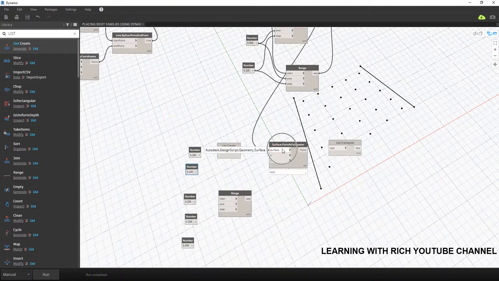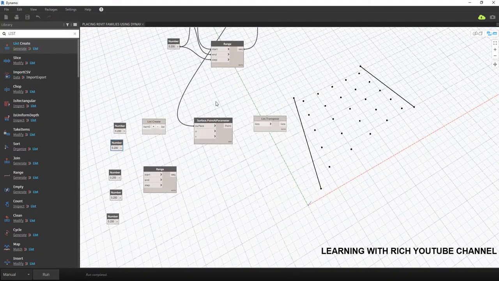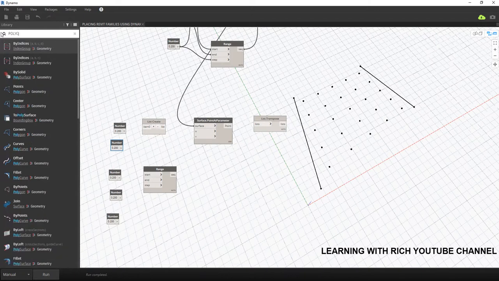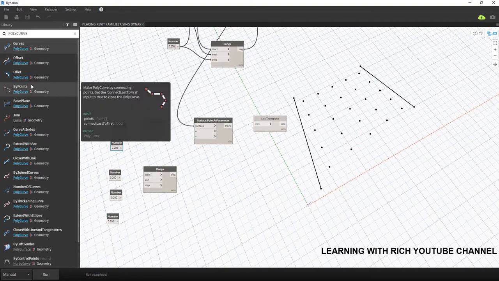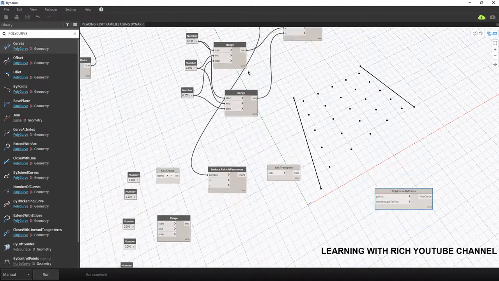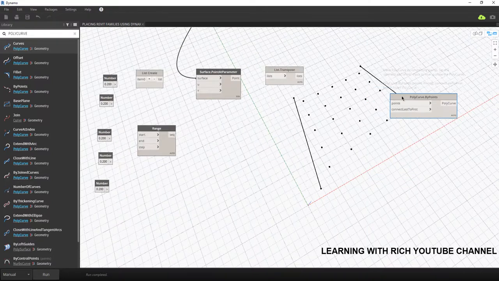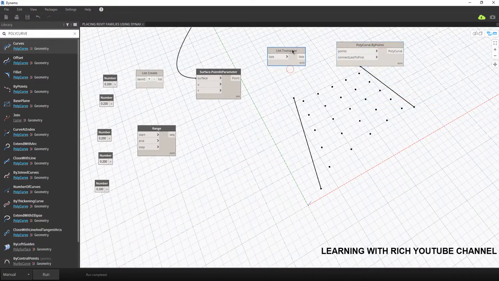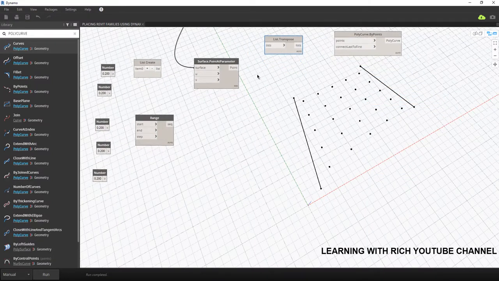So that will be the reference of the curve that we will be creating, this surface here that we have hidden. And then, by the way, I also need the curve, poly curve by points. All right, this one. Okay, so poly curve by points here. All right, so let's start it.